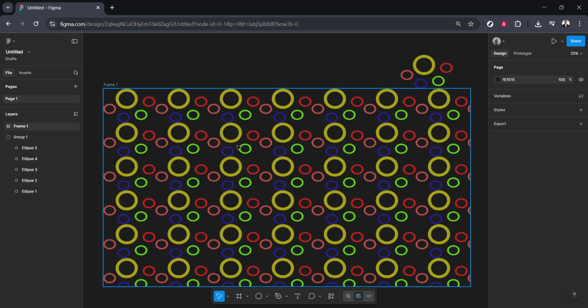And that's it. You've successfully created and applied a custom pattern fill in Figma, opening up a world of creative possibilities for your designs.